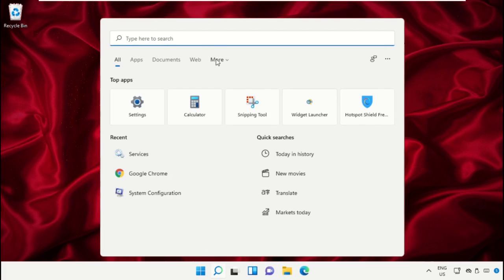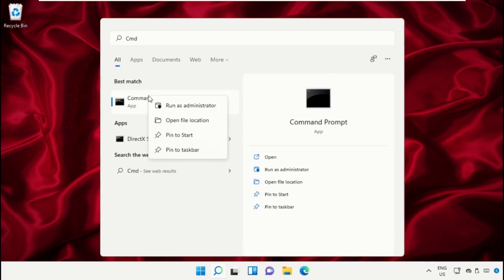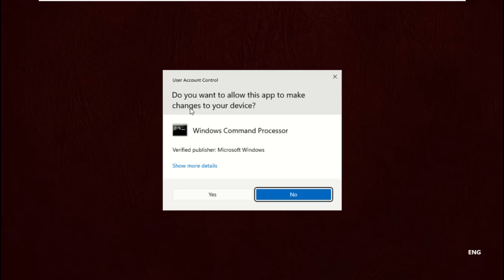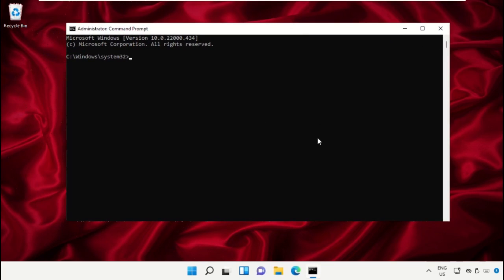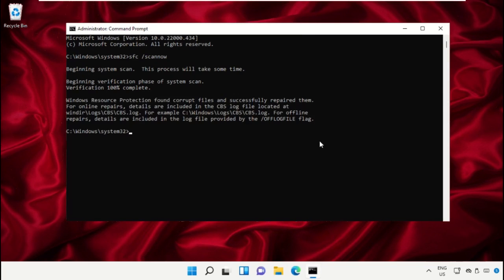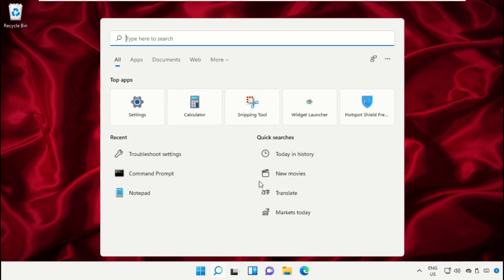Again go to search bar, type cmd, run as administrator. Now type this command carefully, sfc space slash scannow, and hit enter. This command will take some time to complete the process. Once done, close the command prompt window.